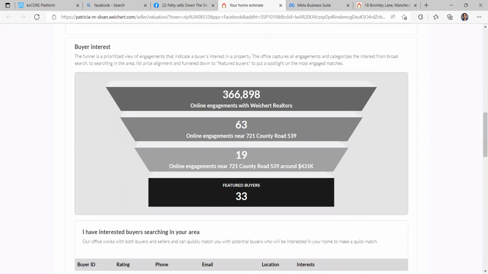how many engagements Weichert Realtors has online today. Okay, it says how many people have been looking near my home. Okay, how many people have been looking in that price range. And we have the possibility already in our system for 33 buyers for this home. Now, 33 buyers doesn't sound like a lot, but I live in nowhere land. Okay, I am as rural as you can get. So 33 people looking potentially in this area would be impressive to me.